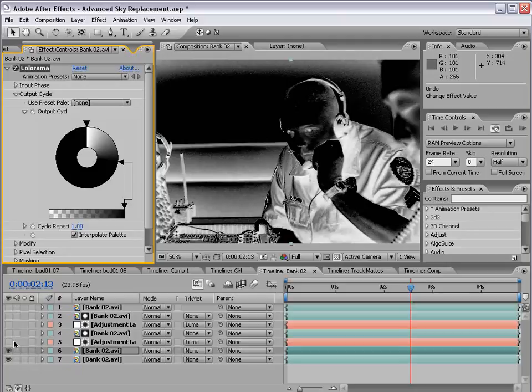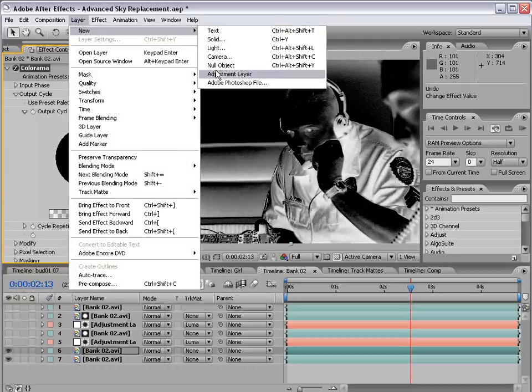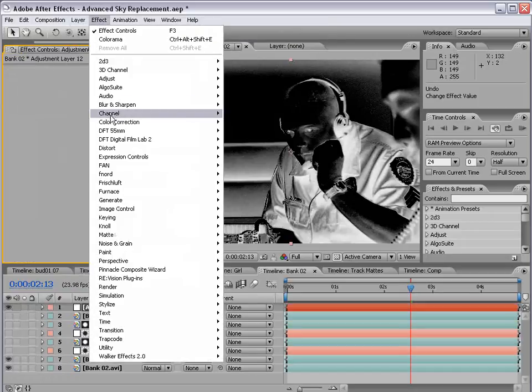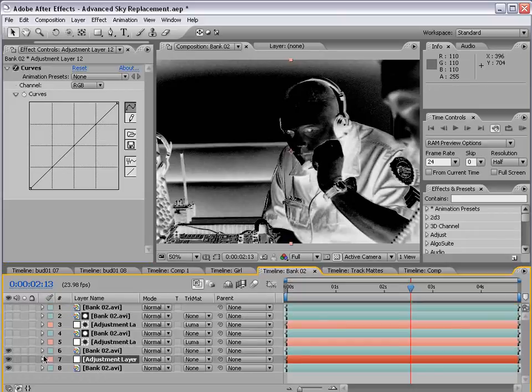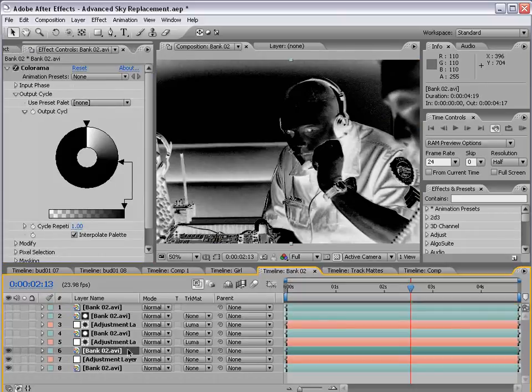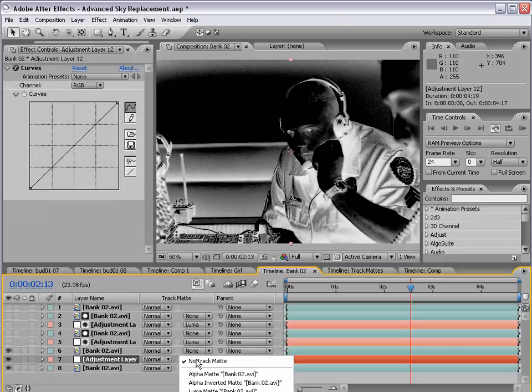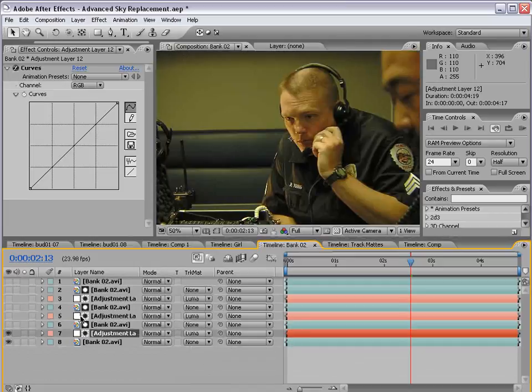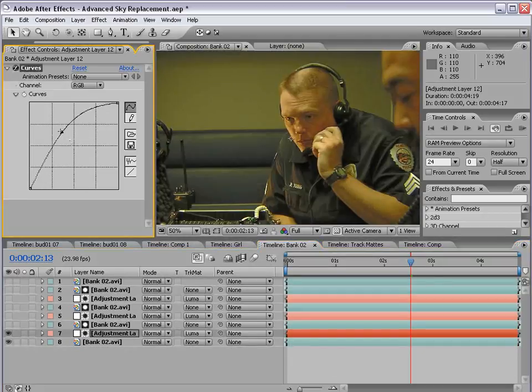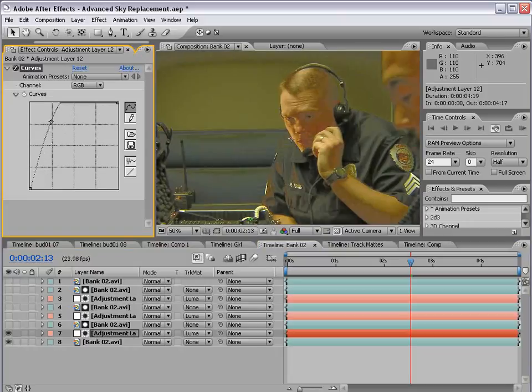Now, what's going to be great about this is if we create an adjustment layer, add a curves adjustment, and then bring this beneath the matte layer that we've just created, and change the adjustment layer to track matte the luminance. Luma matte. And now the adjustment layer will only affect the shadows. So say you have really dark shadows, you could also use it to brighten them up. Similarly to how the Shadow/Highlight effect works.